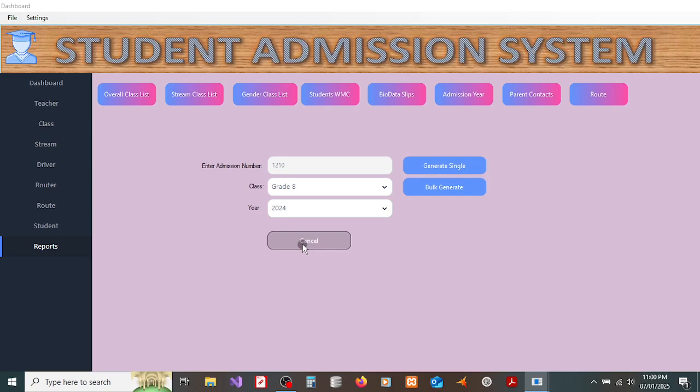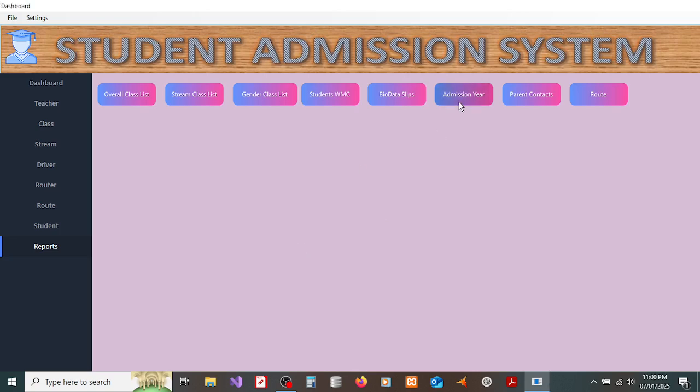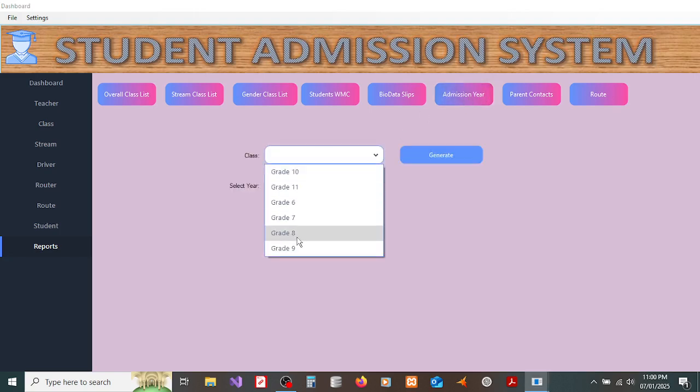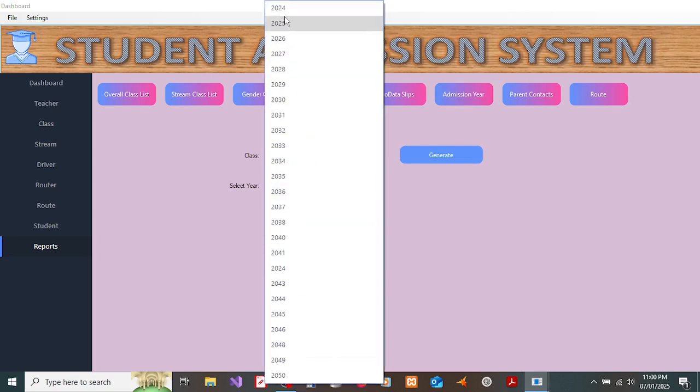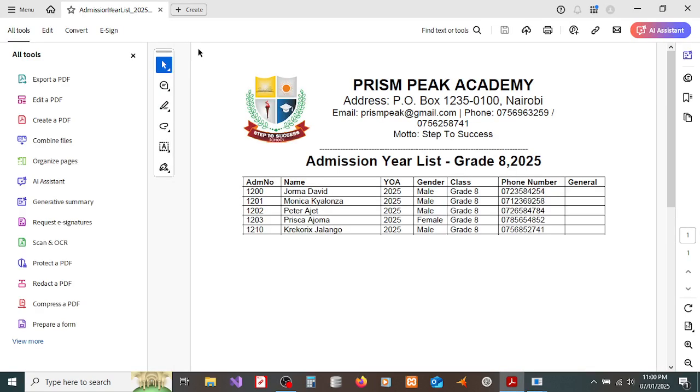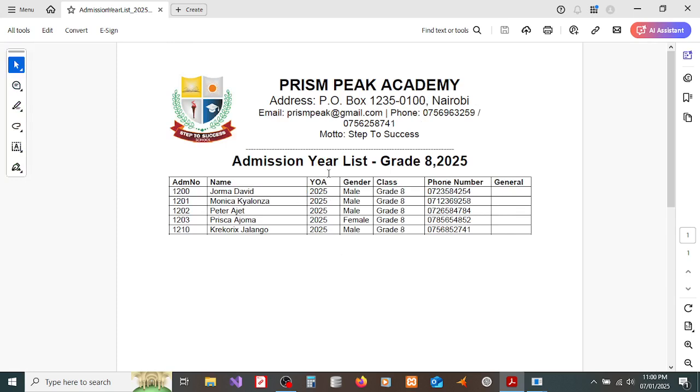So that is biodata. What about if you want to know students as per the admission year? You come here, you say grade 8, 2025, who are those admitted in grade 8 in the year 2025. Then you'll be able to see them listed. So this is the admission year list for grade 8, 2025.